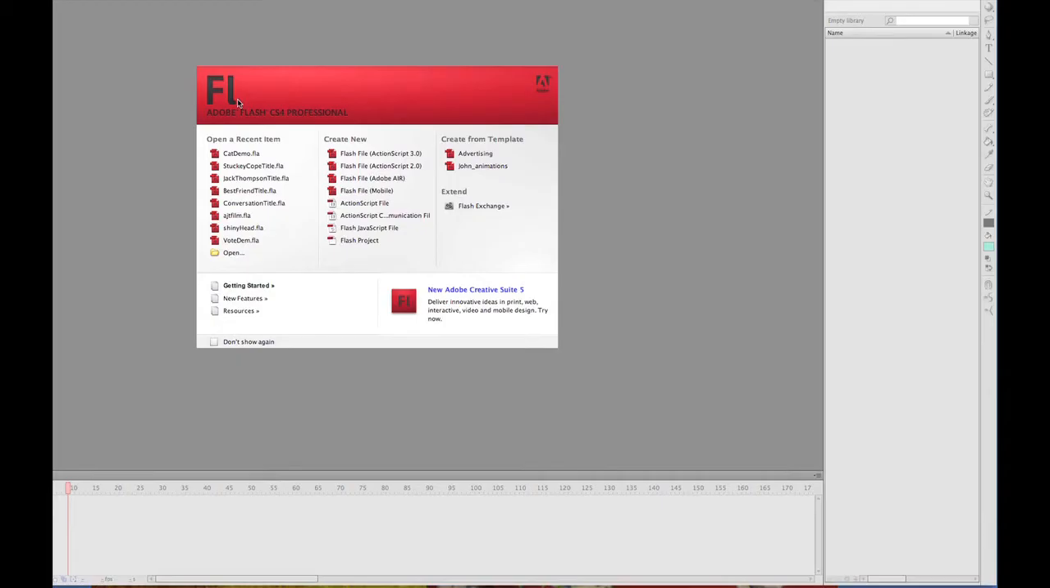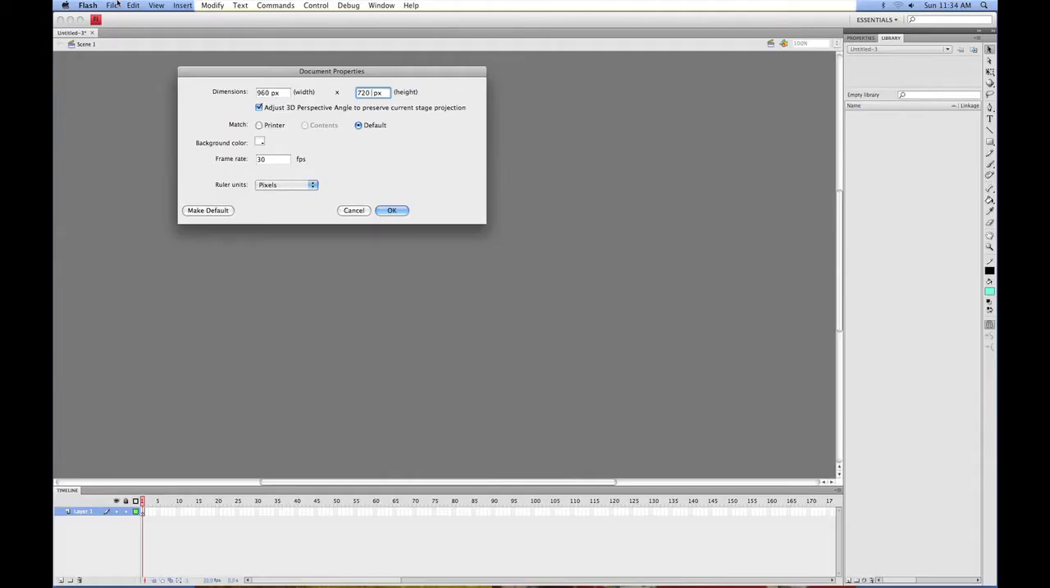When we start a new Flash file, I suggest that you click where it says Create New Flash File ActionScript 3.0 file. In the Document Properties dialog box, which can be located under the Modify menu, I recommend 960 pixels by 720 pixels, and a frame rate of 30 frames per second.